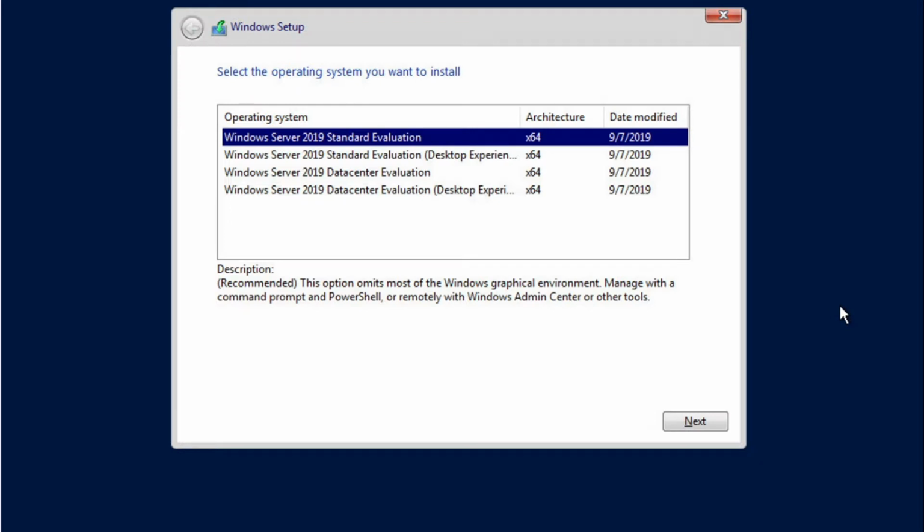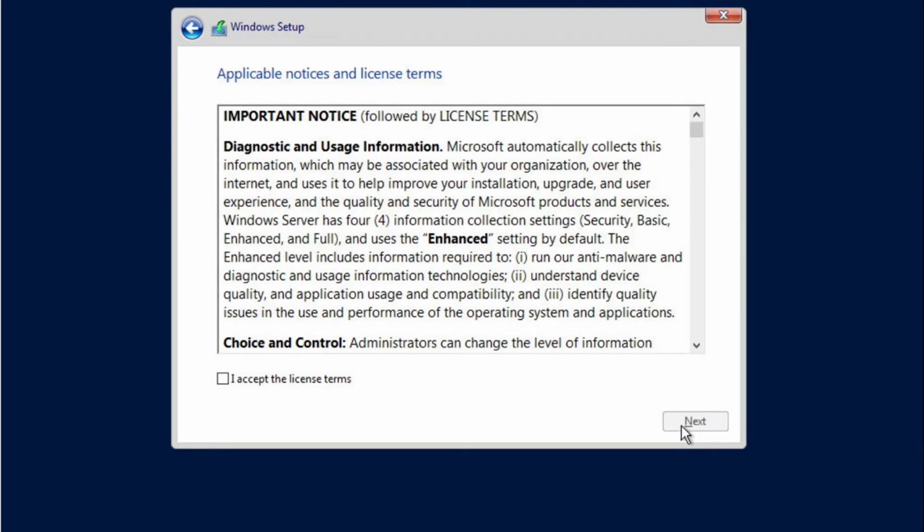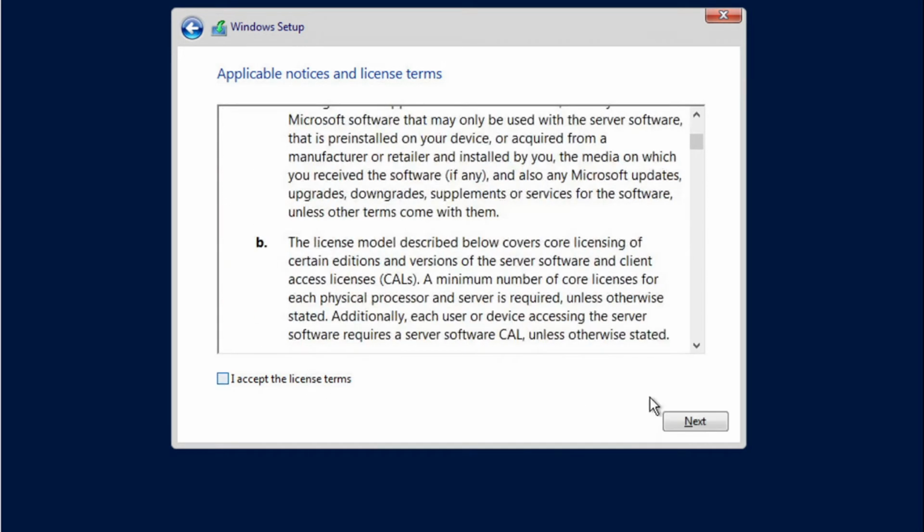Alright, so the next screen will bring up the different options that we have available for the 2019 server. For today's purpose, we're going to go with the standard evaluation desktop experience. Someone who has a little bit more experience or understands how to use the terminal behind Windows Server could go ahead and just do the standard evaluation, but I'm going to stick to the GUI. So we're just going to go ahead and hit next. We're going to accept the license terms.